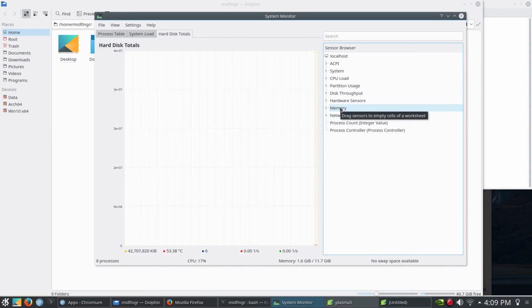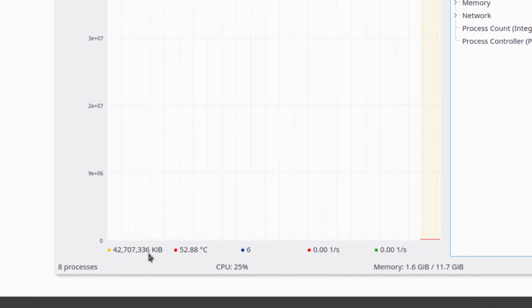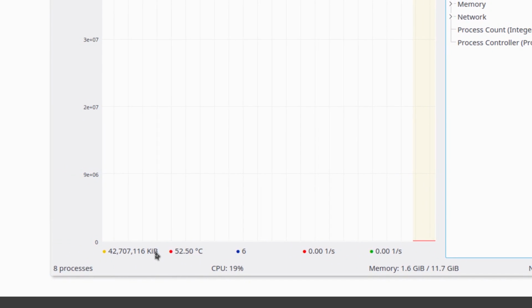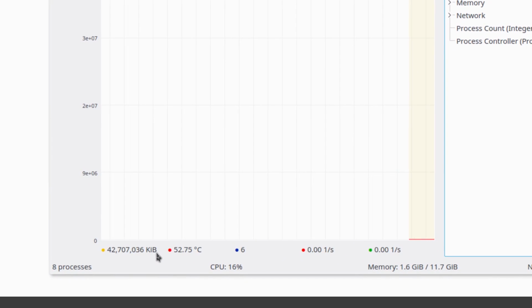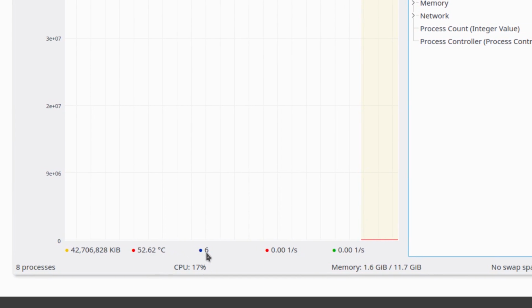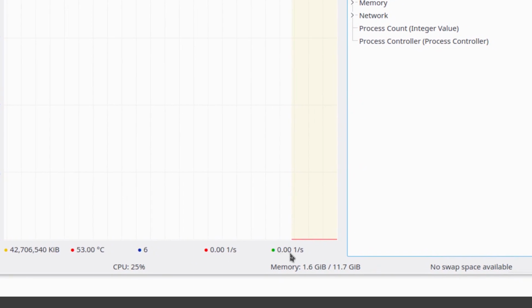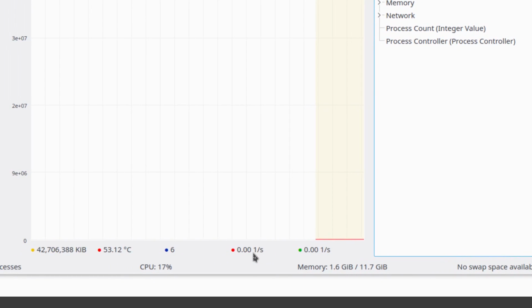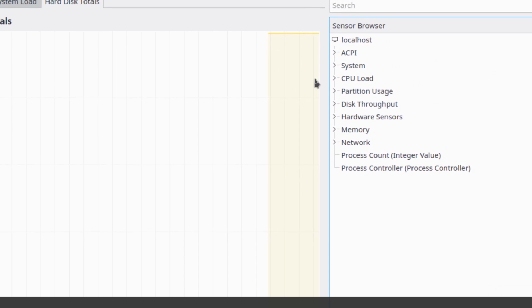whatever this is called, gives you drag sensors on, drag sensors to empty cells on worksheet. So what I have here, sensors are total usage. I don't know if you can change that to megabytes or gigabytes, but CPU temperature, it's up there because I'm recording and it's fairly warm out. The 6 cores, I think. Read and write on the disk. There's a whole bunch of variables.